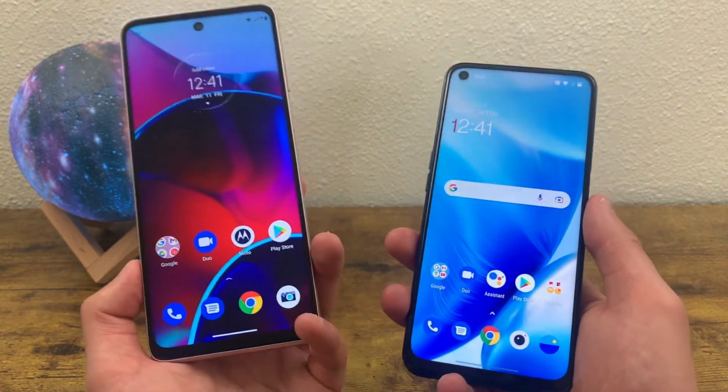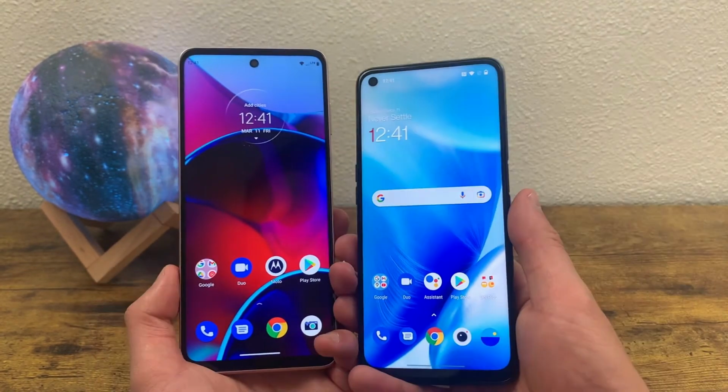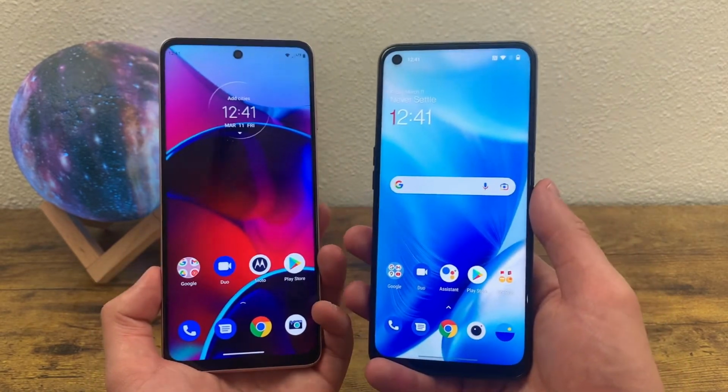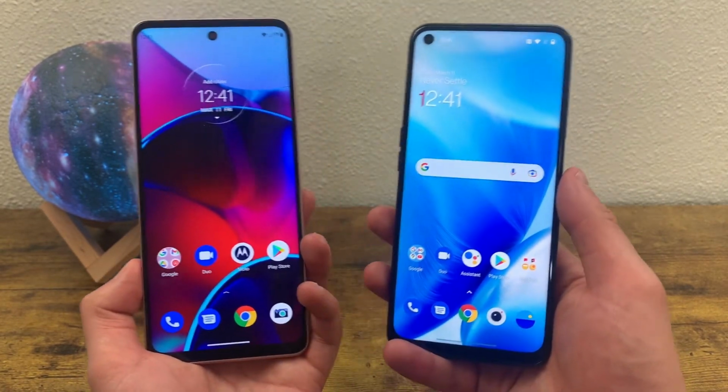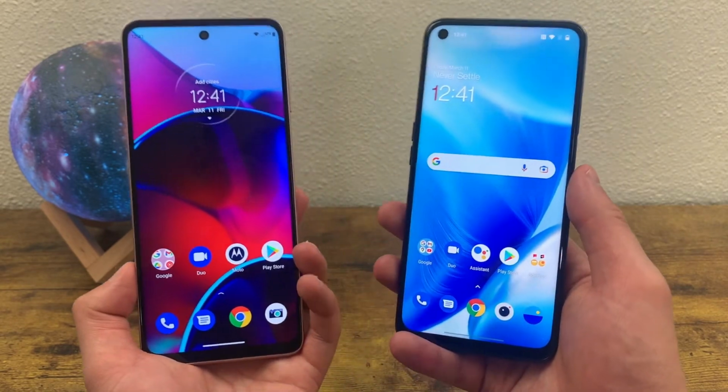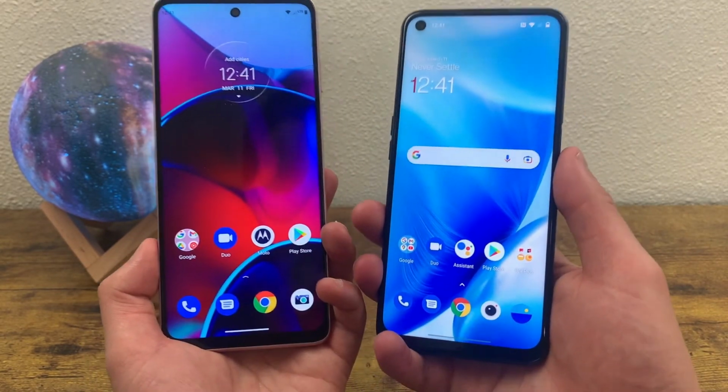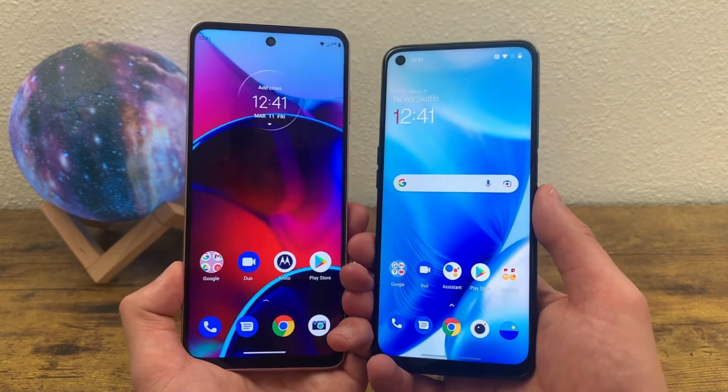I don't really know who out there favors which type of features, but at the end of the day, both of these are really high quality mid-range phones with a great amount of features and really good performance as well. And if you're looking for a mid-range phone in 2022, these two are both great options to consider.